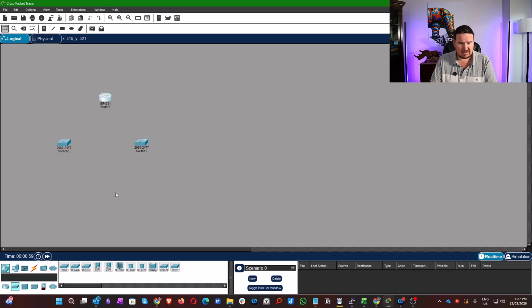Give yourself some space, make it look pretty. Then we need endpoints, PCs. So I'm going to grab a PC and place that over there, and grab one and place it over there. Of course, we can keep on building this and making it bigger and adding more stuff to it, but initially, let's keep it simple and just get to the basics. What we need to do now is cable these things. So we have two PCs, we have two switches, we have a router, but we need to cable them up and plug them in somehow.